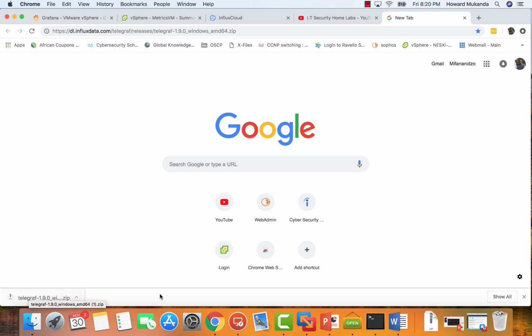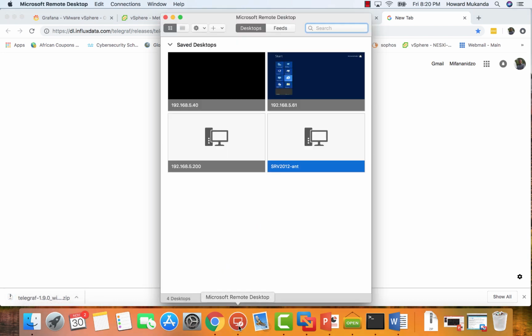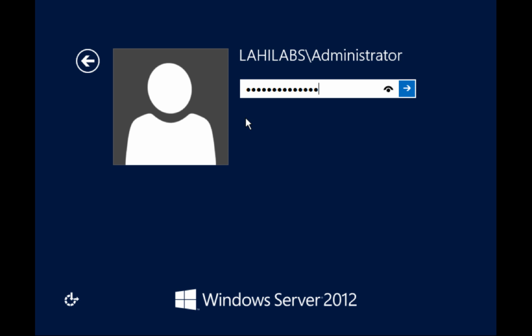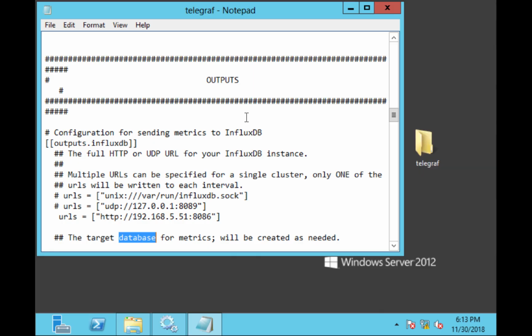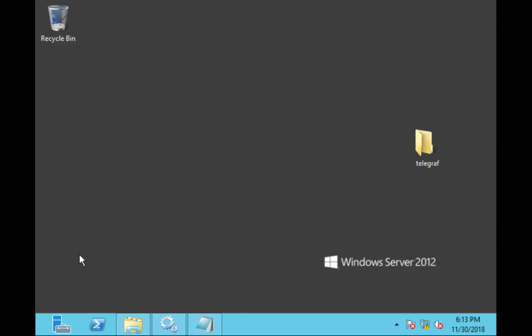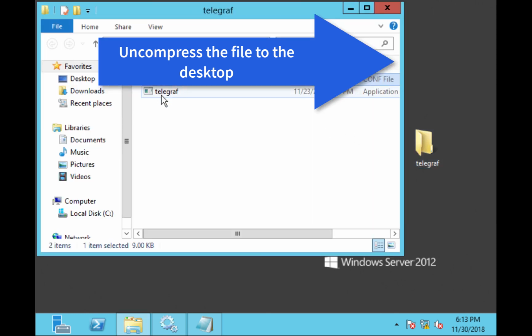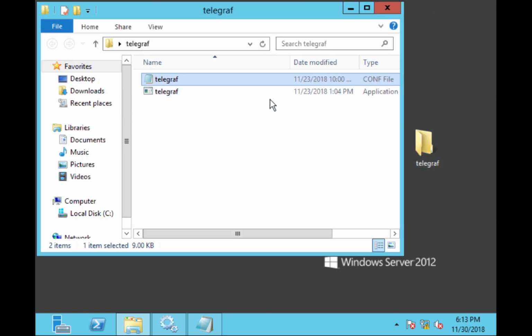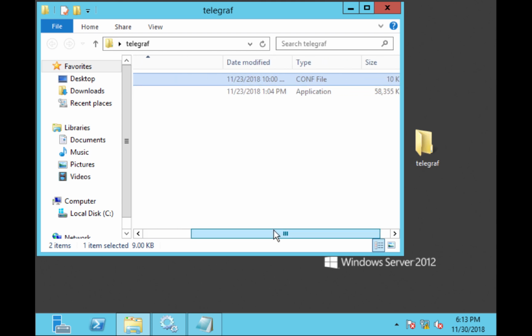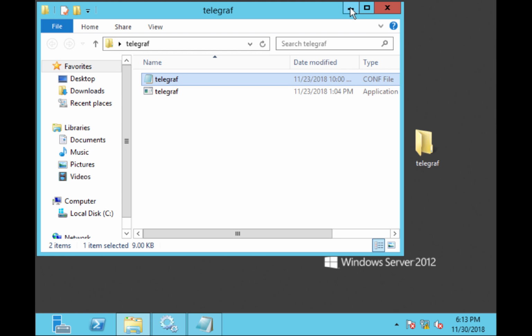Once the download is complete, go to your Windows VM. Once you're in your Windows VM, copy the installer here. I copied it to the desktop. If you open it, there are two files: the installer and a telegraf file. This is a YAML file where you configure what you want to collect.